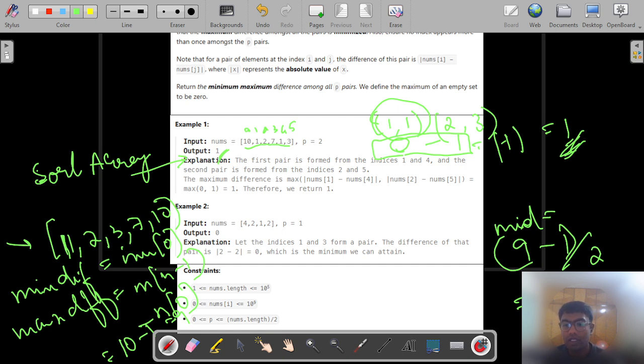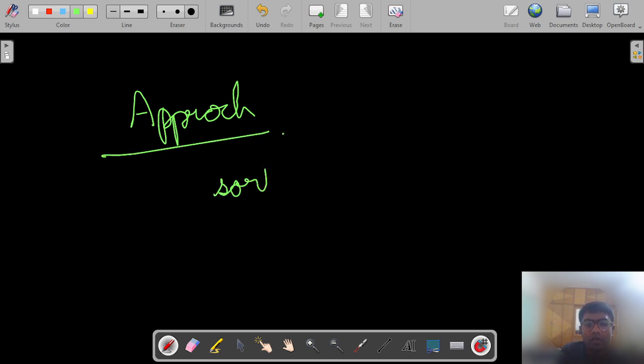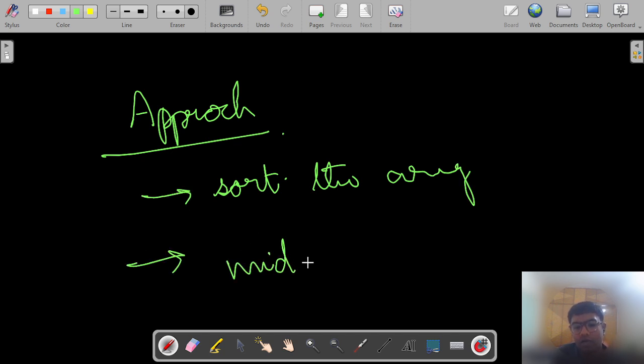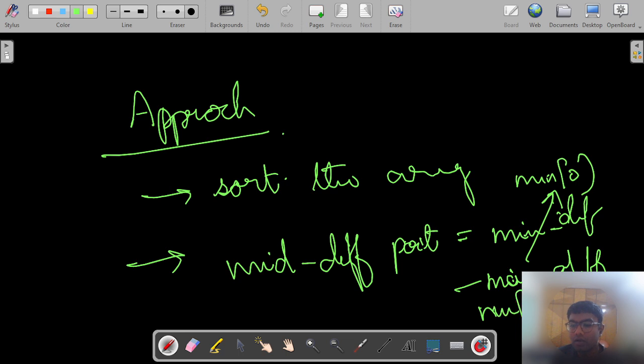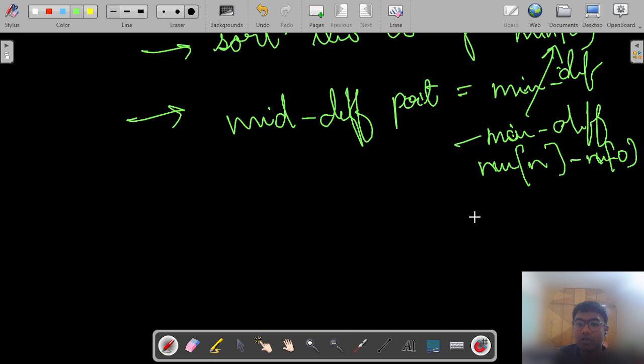So we check if there are any possibilities. Our approach, I will write the approach here in a detailed way. First thing is we sort the array, and we check the mid difference point. We calculate that as min difference, which is equal to nums[0], and max difference, which is equal to the last element, and from this we divide by 2.